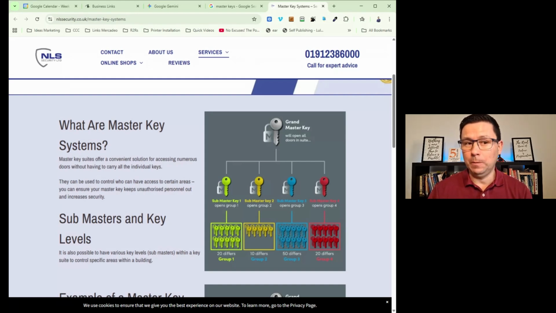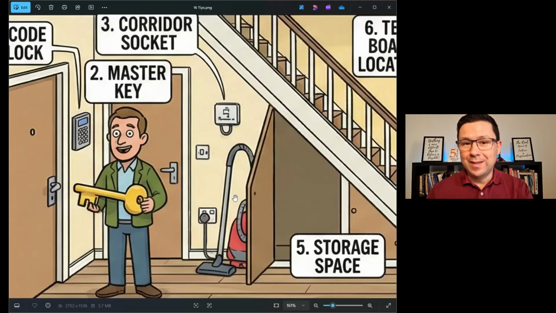Time is money. Number 3 of the 16 strategies is something simple yet very powerful, which you can see right here, which is corridor sockets. If you think about a complex property as a HMO with several rooms or even a hotel, you need to think about cleaning and maintenance. And if you install sockets and power points in the corridors or communal areas where the cleaners will normally be working, their life is going to be a lot easier.